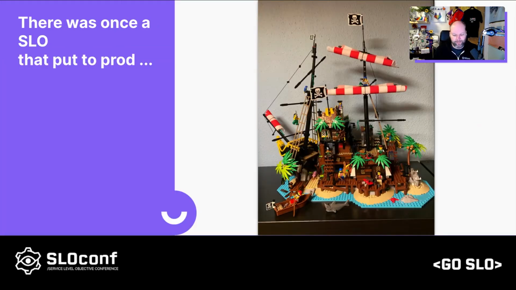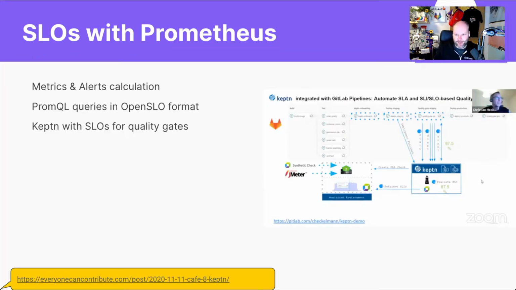Now, what can we do with an SLO? We can measure it with Prometheus and, for example, combine it with Captain as a quality gate, so that we measure the application performance and insights in a staging environment, using the quality gate to not deploy it into production, for example.